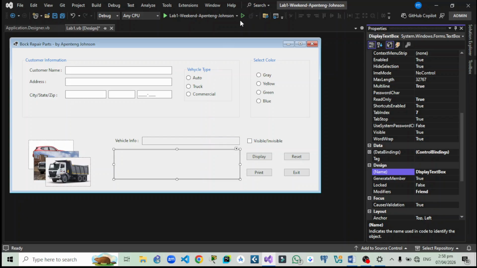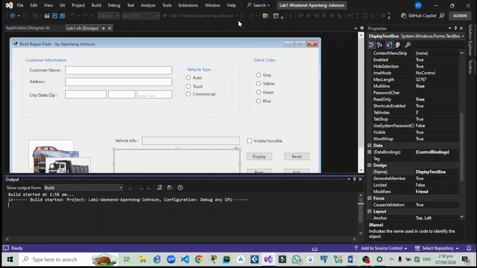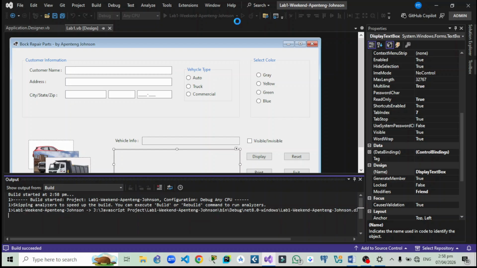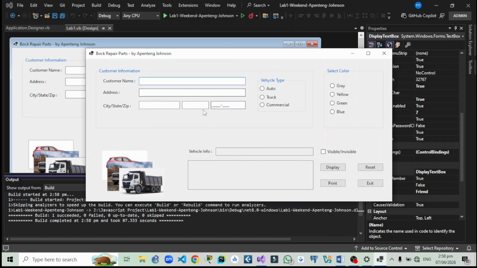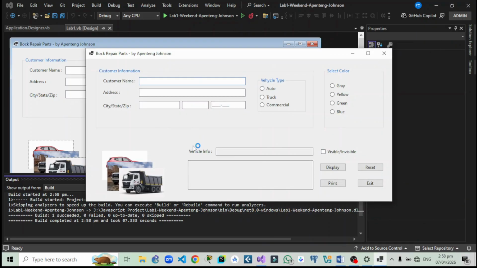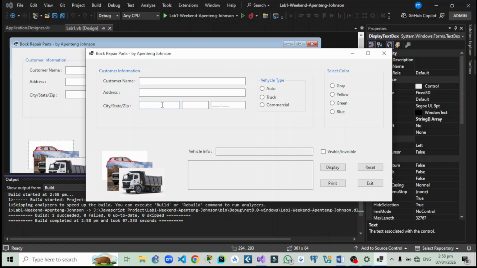Now let me show you what it is trying to say. Let me run the program. Okay, so this is the program. Now if I press the tab key on my keyboard, you see that it moved from this one to here. I press another tab, it moves here. Press tab, it came here. Press tab, it came here. Press tab to this side, to this side, and to this side.